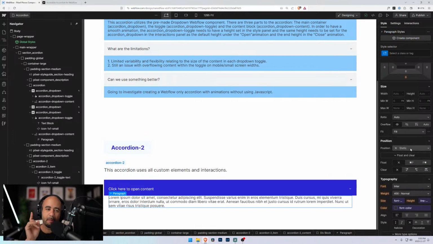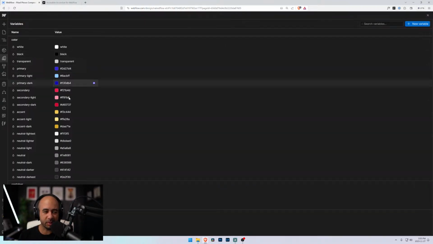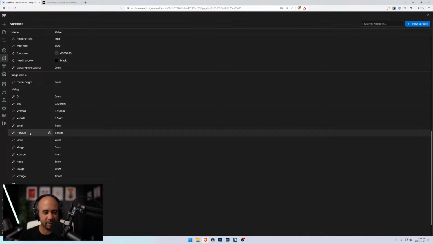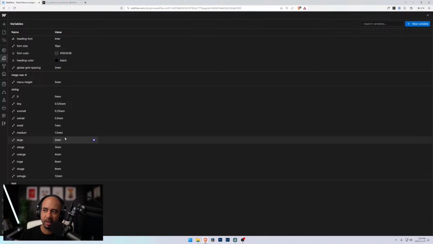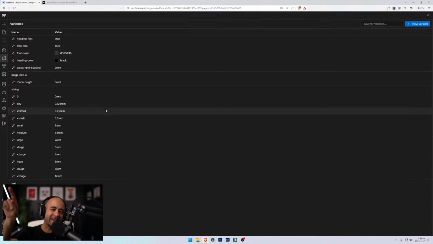But would it make more sense that in your variables, instead of just having these generic size options, like 1, 1.5, 2, to have something more specific where you'll have accordion 2 padding size and then have that number? Maybe that might not make sense for the style guide, but maybe it makes sense for each individual component. So when you're in Piixel Pieces and you're going through the components and you're like, oh, I want to get accordion 2.